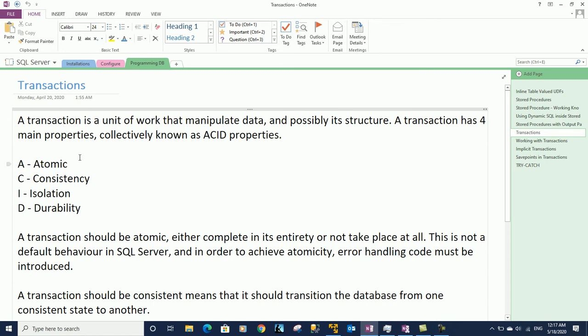So what are basically transactions? A transaction is basically a block of code, or you can say a unit of work, that manipulates the data in some way, and it can also possibly manipulate the data structure as well, like table structure for example. Basically, every transaction must have four main properties, and these are known as ACID properties.